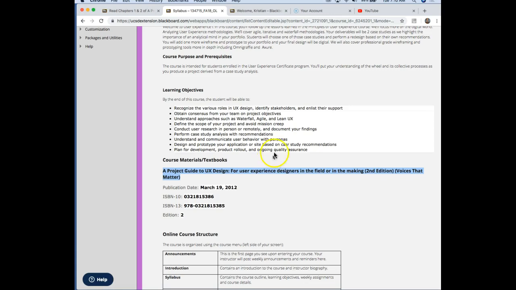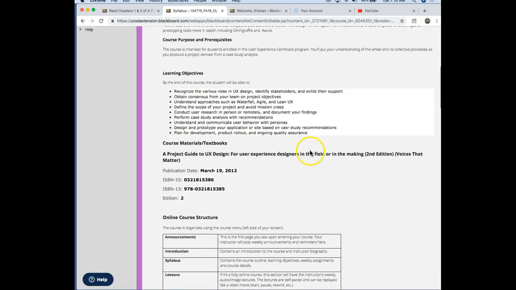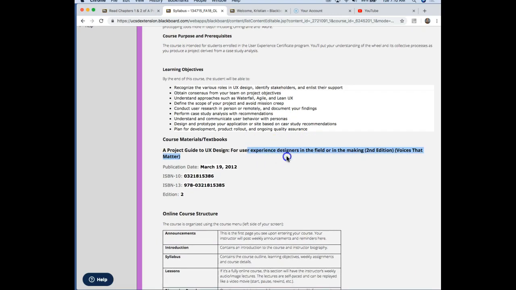So what we need to do is understand a few more modern approaches like Waterfall, Agile, and Lean UX. And these are management techniques. The project guide for UX design actually covers project management in addition to the project lifecycle. So if you think of the UX guide or the UX book from Principles, this is an extension of that. So it's an excellent book.